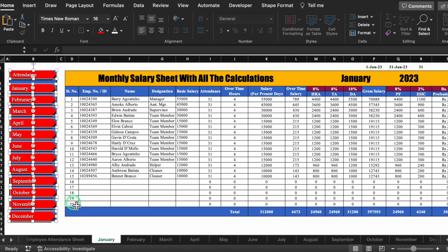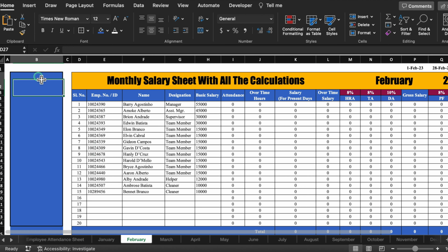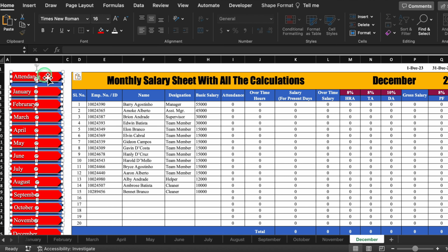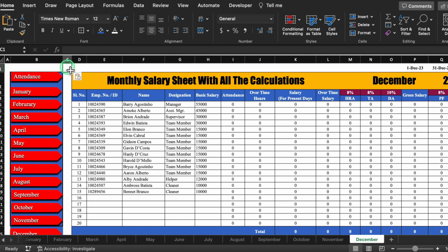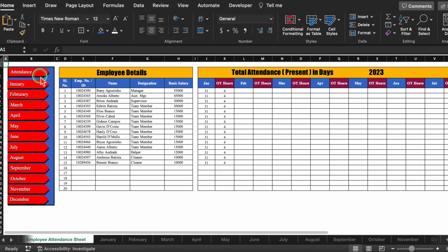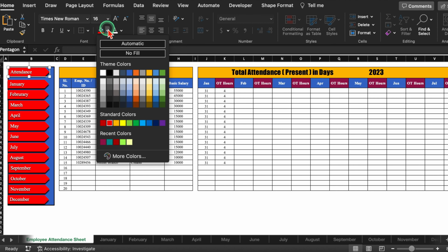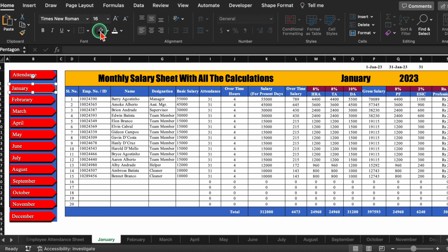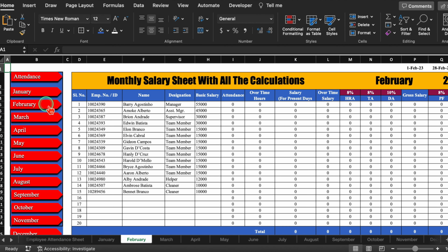Ctrl C or Command C. We'll go in each month and paste it. So all the months got interconnected. I'll click on attendance and we are in the attendance sheet. Now just one thing is pending. We are in attendance, so we will click over here and change the color. We'll make it black. We'll go to Jan and change the color of the January button, Feb and change the Feb button color, and in the same way we will change the color of all the months.